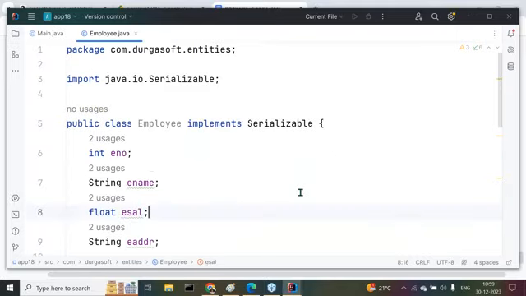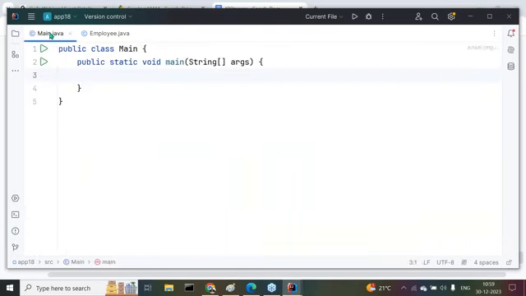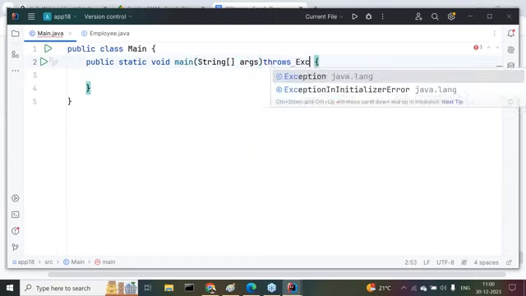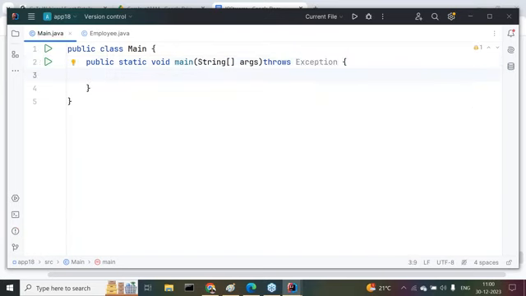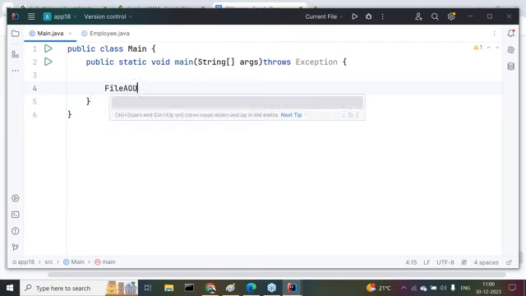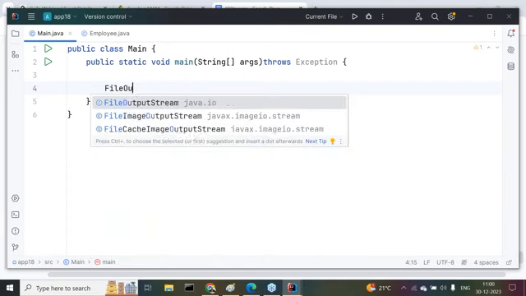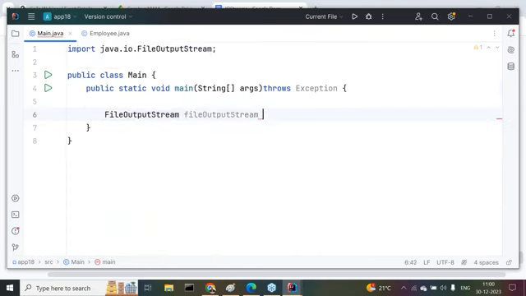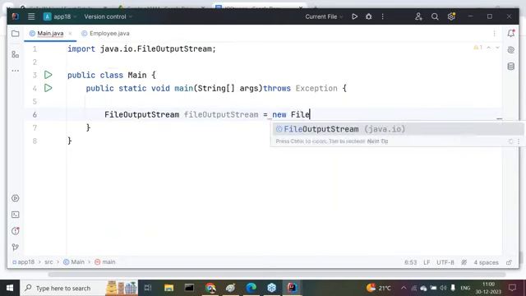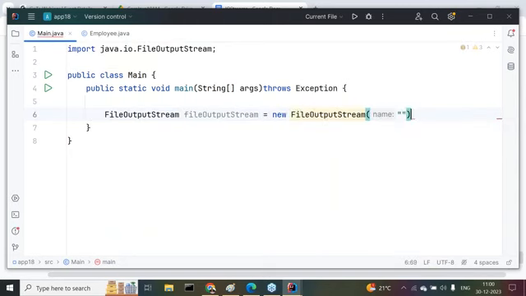This is the serializable class we created. When we complete this serializable class, in Main.java we need to perform serialization and deserialization over the objects. For program safety, I'm using throws Exception. First of all, we need to create a FileOutputStream, which is the target file. FileOutputStream is equal to new FileOutputStream, and there we have to provide some file.